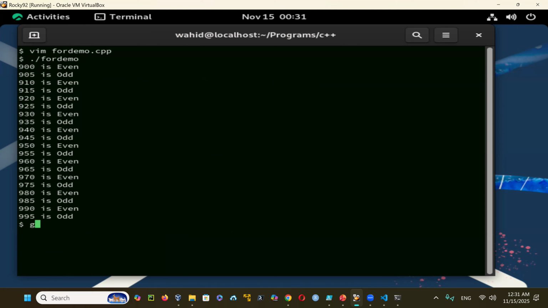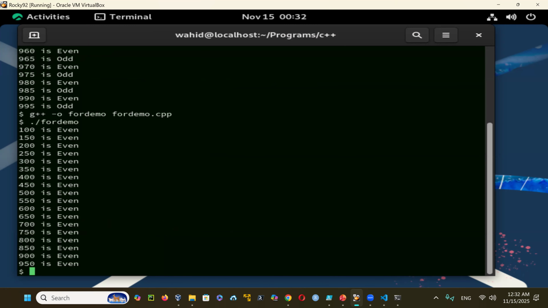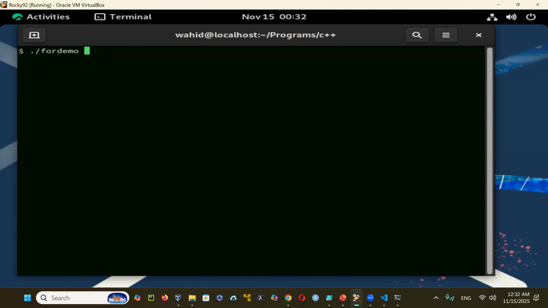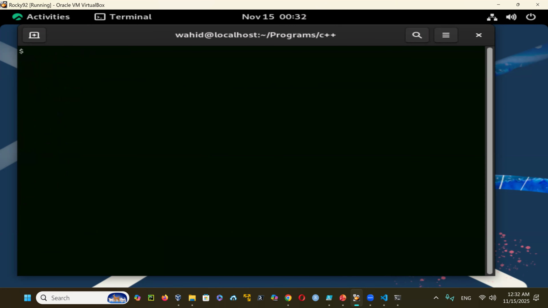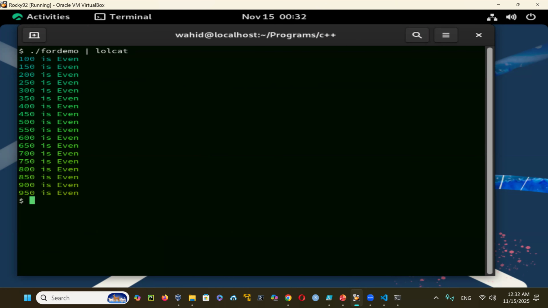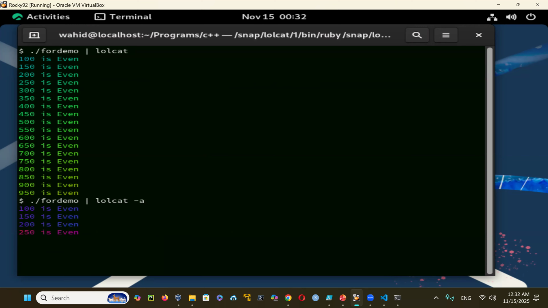So I have to say g++ -o for demo, and for demo.c++. Now I recompile it. I'm going to run the code again. This one says start from 100, 150, 200, and so on. Okay. And if you want it in a nicer color here, you could just say lolcat, and then it will give you that. Every time you run it, it will give you a different set of colors. And if you want it with animation, you could do animation, and then it stops there.